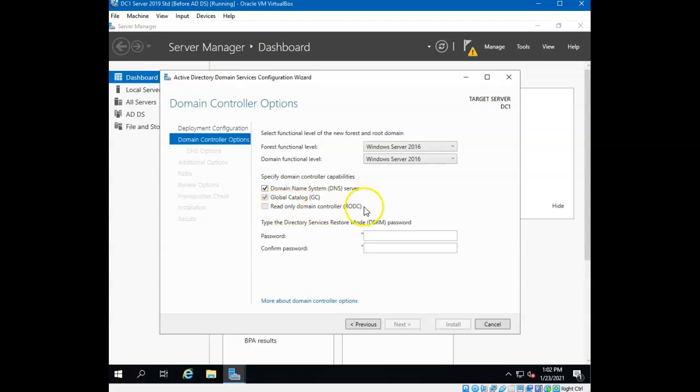I am not going to have a read-only domain controller. That is a server that you would set up for a remote location, small office perhaps. It reads information from the other domain controllers, but it doesn't write information back to them. In other words, somebody out in a remote location can't mess around with your domain on you.